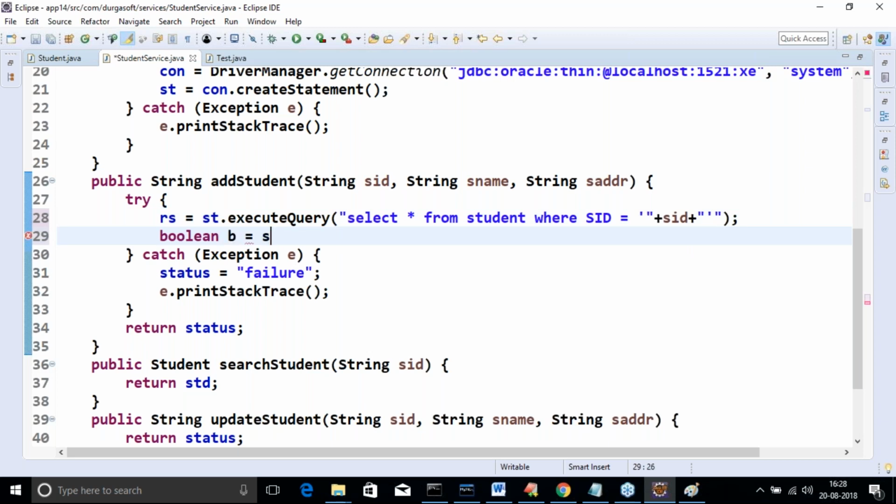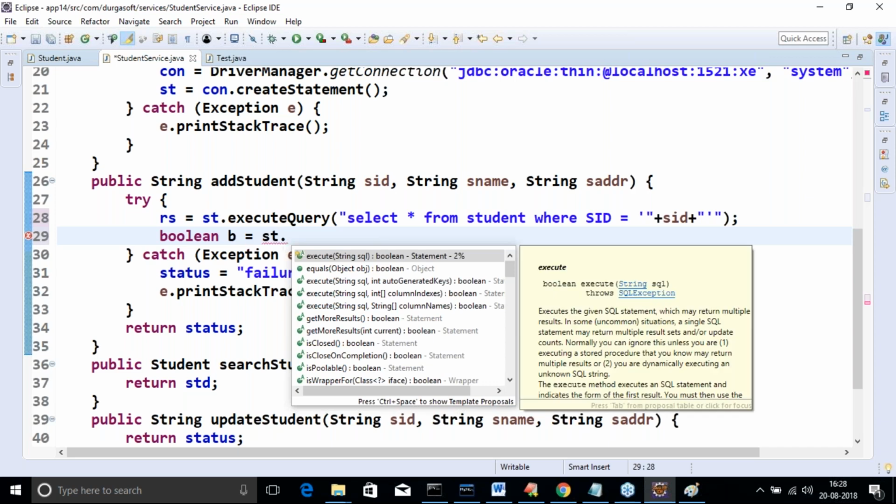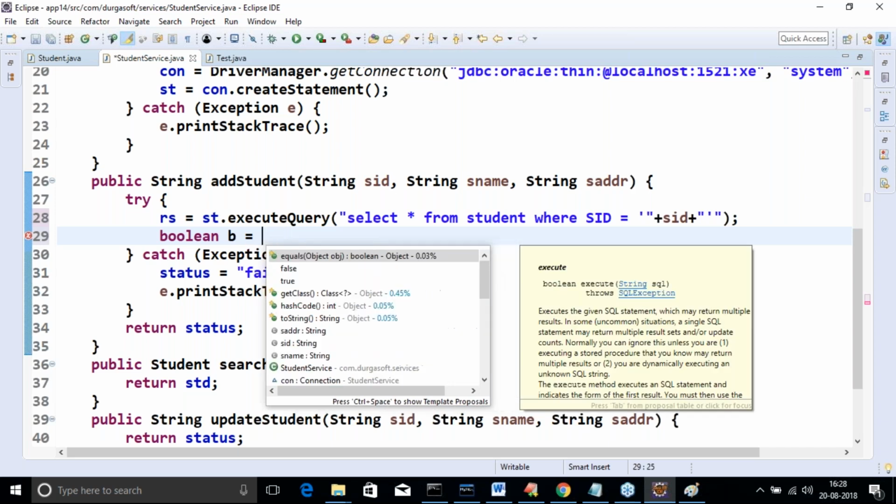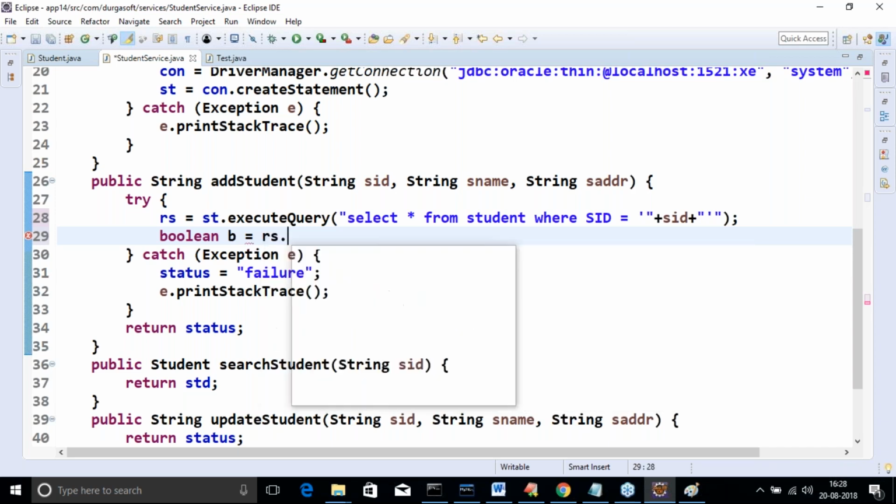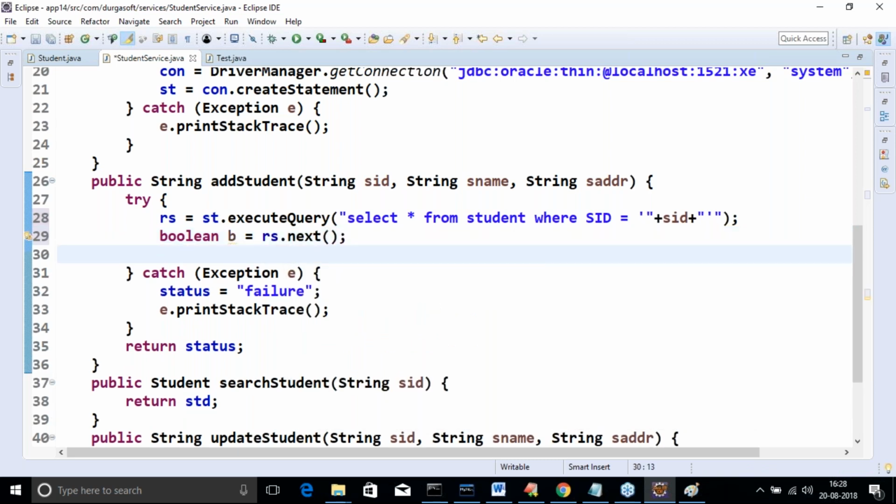Boolean b is equal to, sorry, not st, no. Boolean b is equal to rs.next method, we have to check. Whether this next method returns a true value or a false value. If the next method returns true, the record already exists. If the next method returns false, the record does not exist, and there we have to insert our record data. Let us check this.